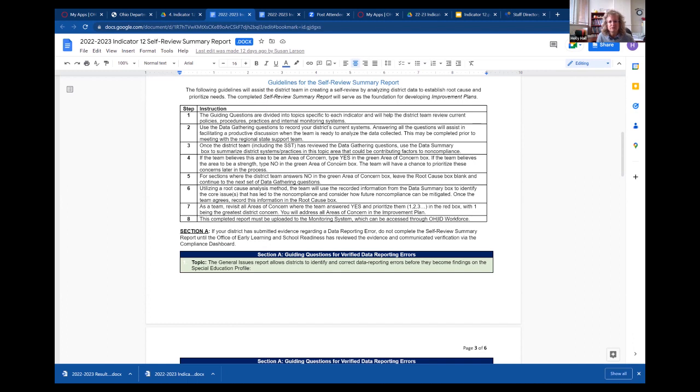In terms of the data gathering questions, once you respond to that, then that's where you're going to input that information into the data summary box. If this is an area of concern, you're going to type yes into the green area of concern box. If no, of course, mark it no.